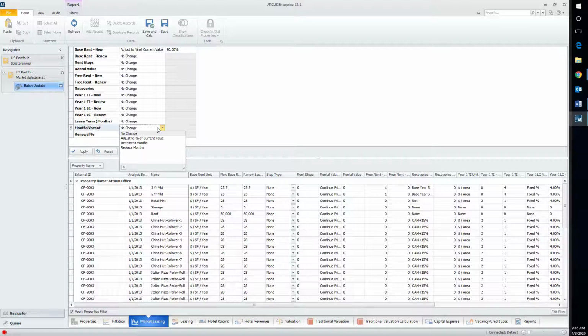Another item that I want to change is during this time, we know it's going to be harder to find tenants to move in. Spaces might be sitting vacant longer. To account for this longer vacancy, I'm going to adjust the months vacant dropdown by doing an adjust to percent of current value, and I'm going to increase the amount of time by 150%.